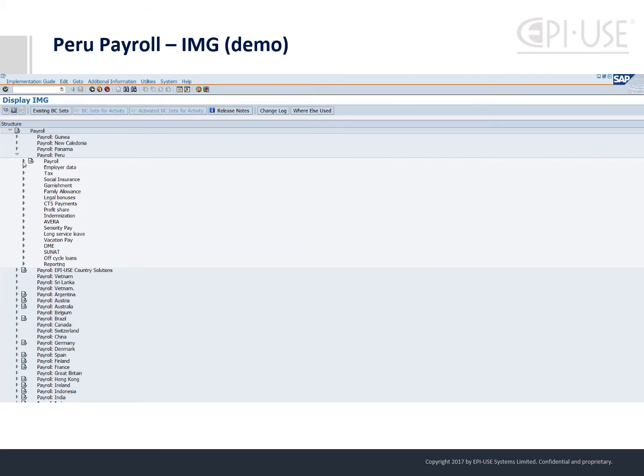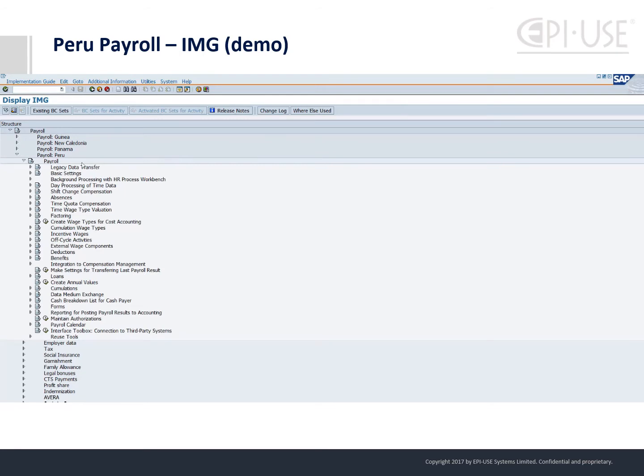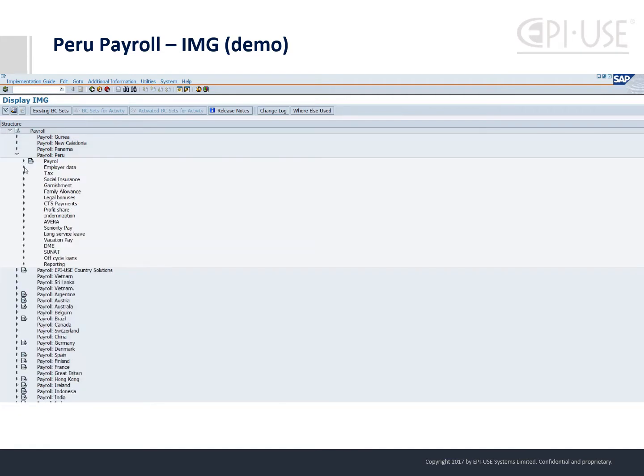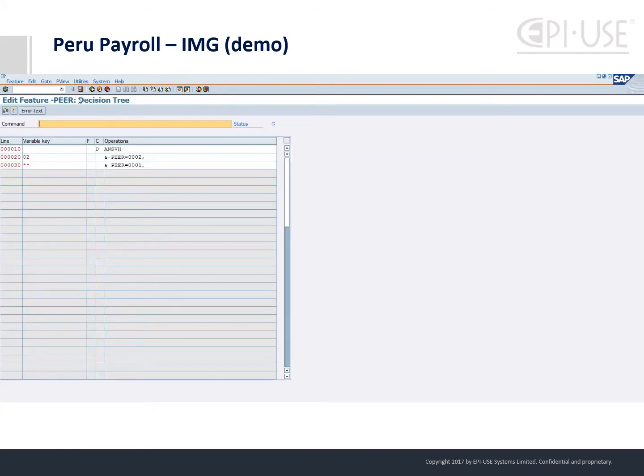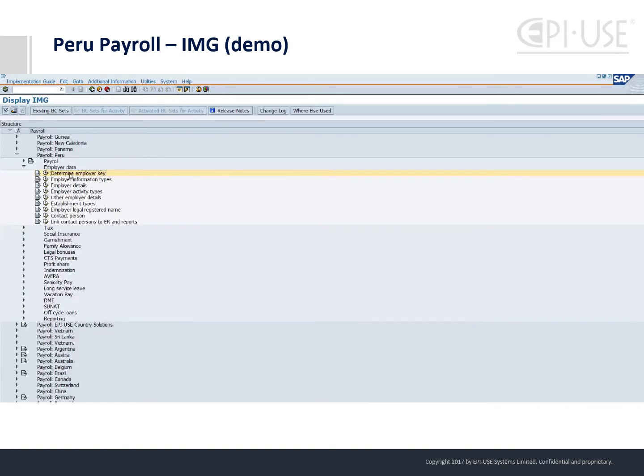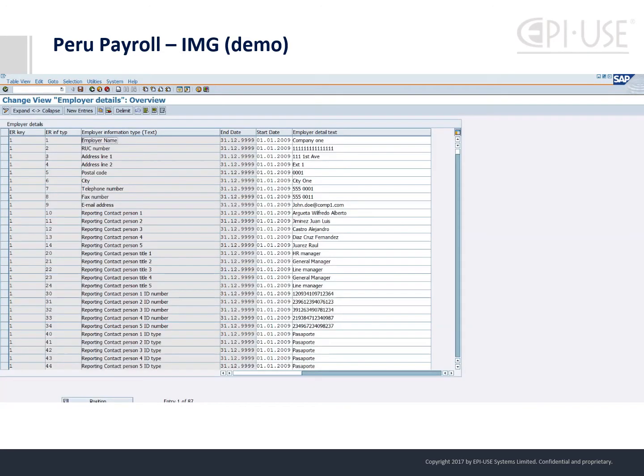You can expand them all. The first one will give you the standard settings for any payroll, the sub-node Standard. Then you will find the Peru specifics under Employer Data. For example, it could be that you have to update a feature or maybe a table, different table entries.